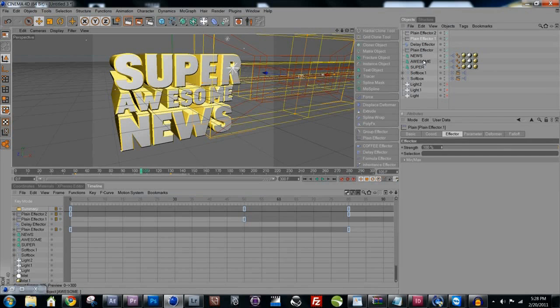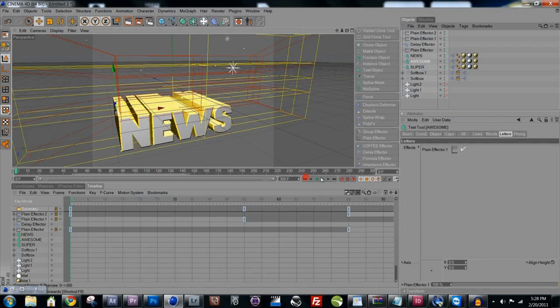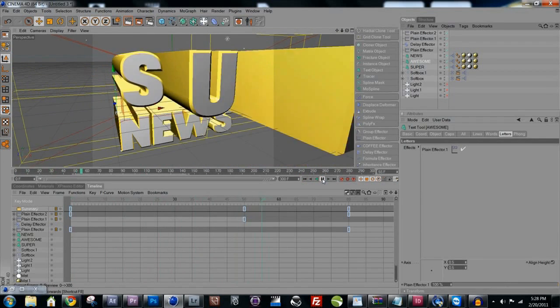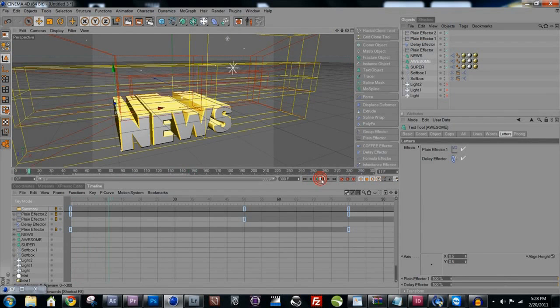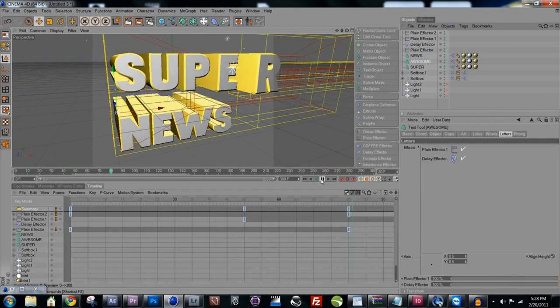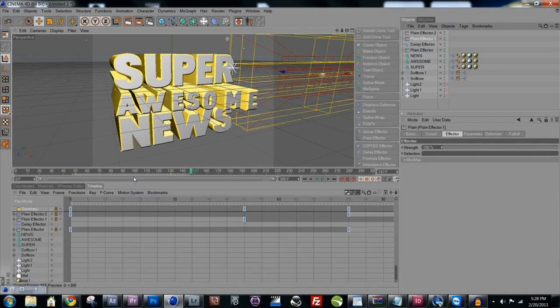And in Awesome, under letters, this is why I showed you what's actually affecting the MoGraph. We're going to drag plane effector 1 in there. So now when we play our animation, super comes on, then Awesome, really harsh, add your delay effector, and bam. Beautiful letters. I think it happens a little too late, so we can actually just go to the plane effector again. Our stuff is still selected, so just move it over.